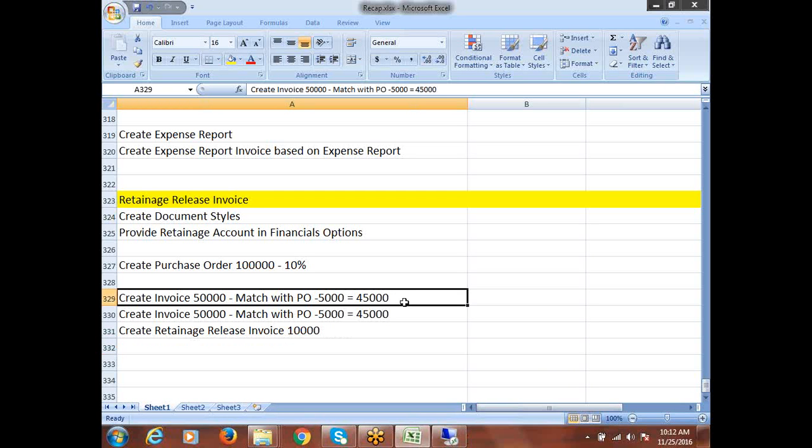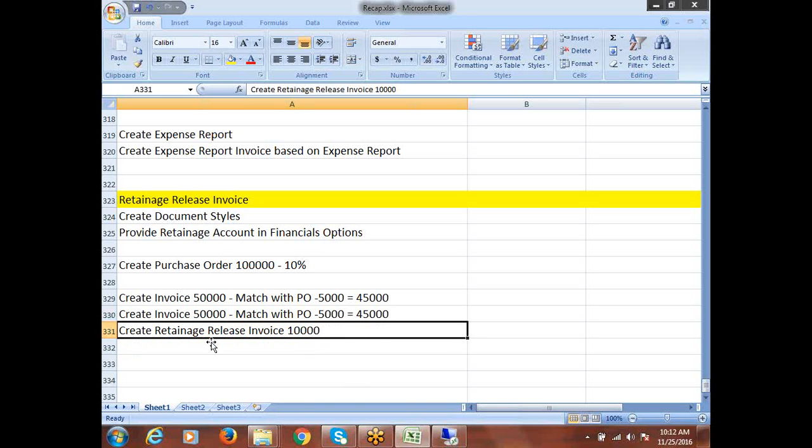Here, when you create the invoice, we'll look at the payment process also. If you select this invoice for payment, the system will select only 45,000. But for this invoice also 45. And finally, we'll just create a retainage release invoice to release the held amount. That's it.